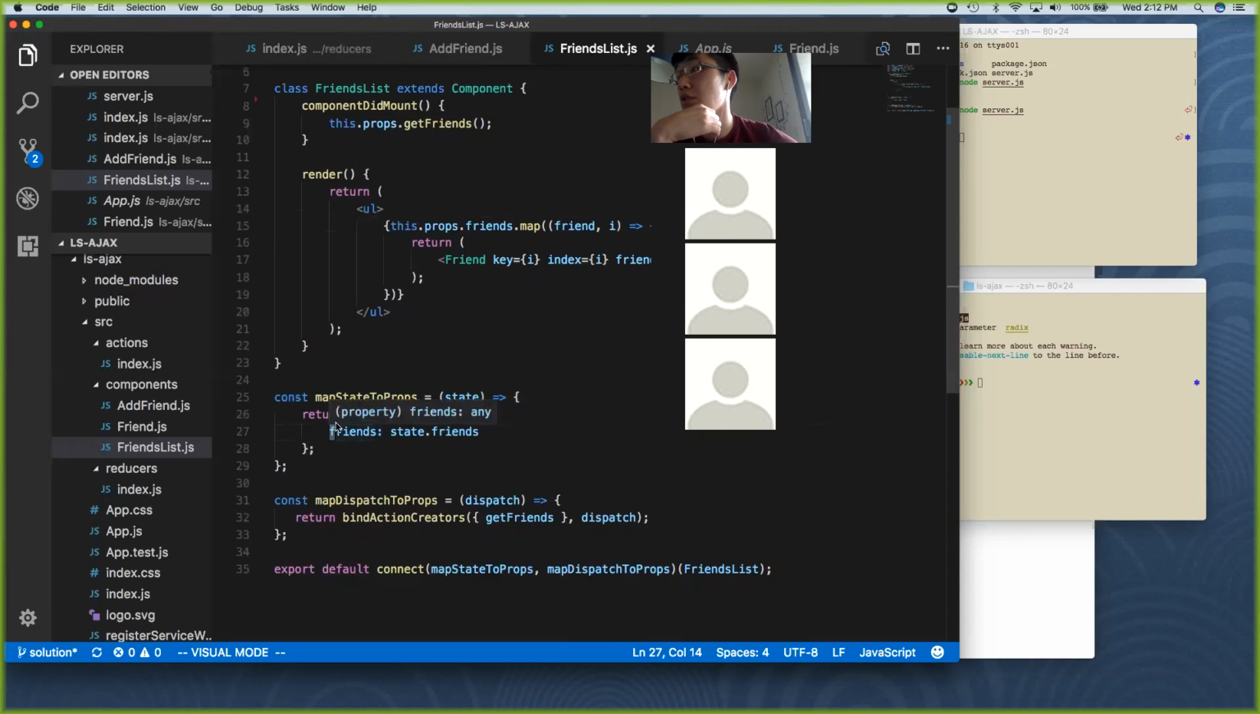This is the key inside of this object, and then on your state tree, it's called state.friends, because that's one level inside of the top level of the state tree and just stored inside of a friends array. So again, from a high level, map state to props just specifies inside of this component which part of the state tree this component requires or needs access to.